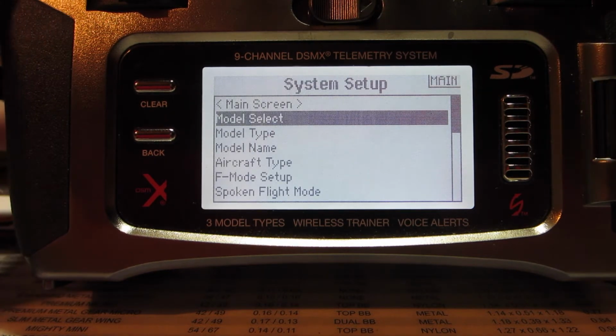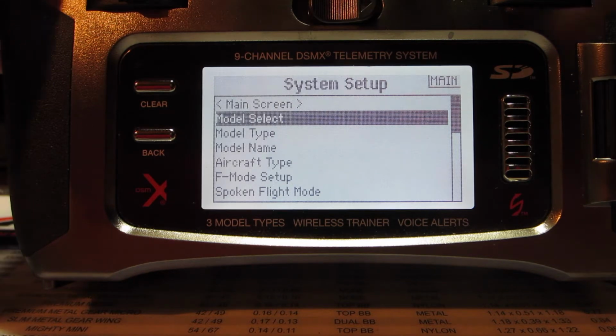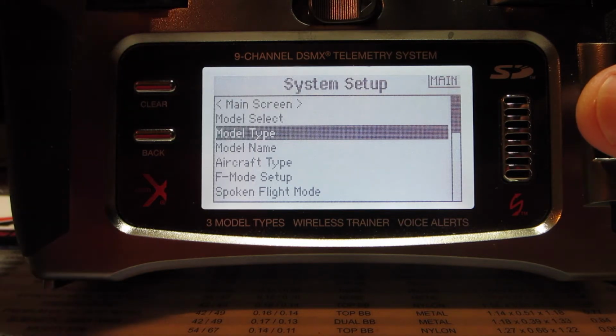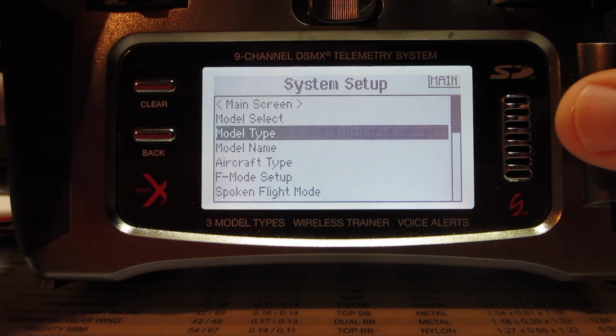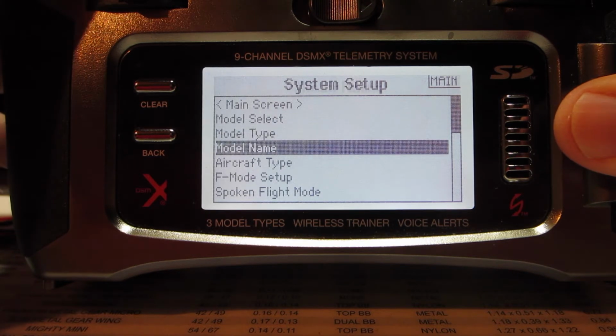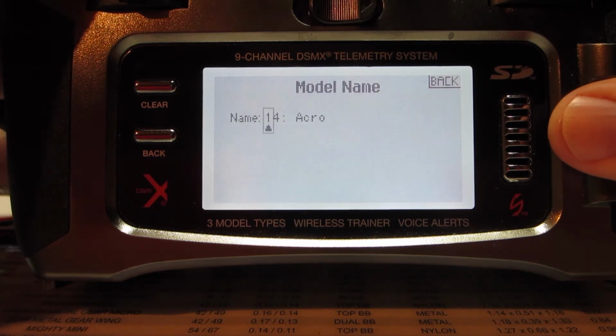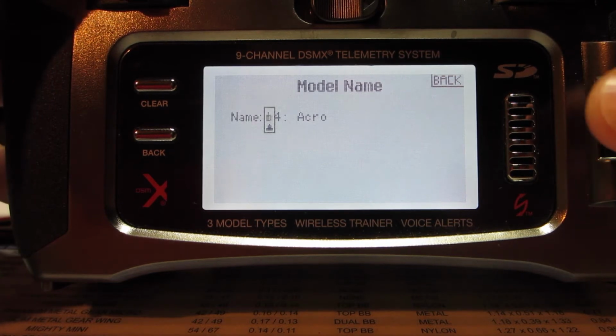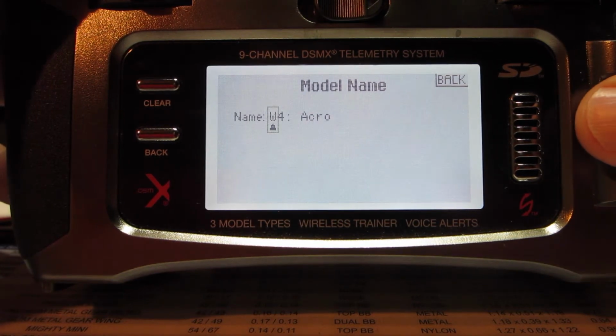Now it's automatically going to set up your model type as acro. In this case that will be fine because that is the type of model we are going to be flying. One of the first things I like to do is go in and program the name. This way any model mixes that you already have set up won't be confused and you'll be able to find the model that you're looking for.